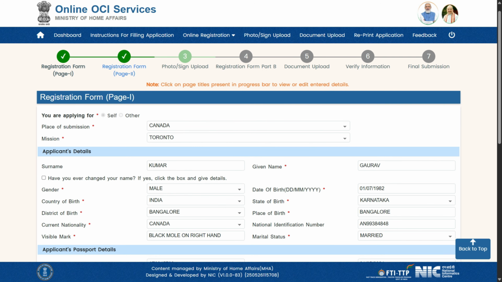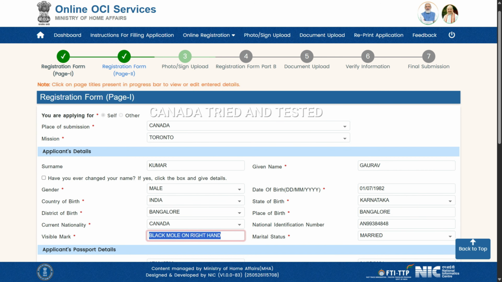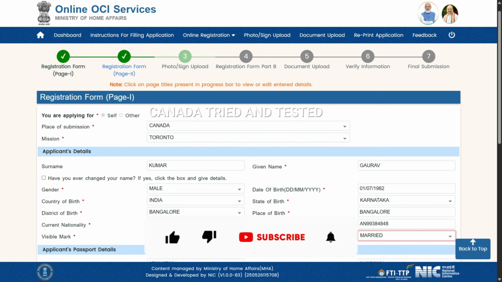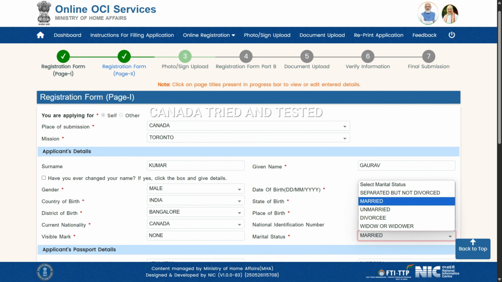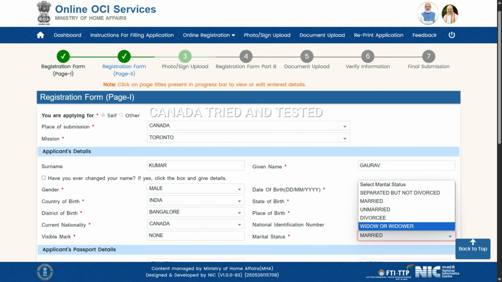Visible mark, again, you have to enter the visible mark. If there is no visible mark, in that case, write none, and make sure you don't leave this blank because it has an asterisk. Marital status, you will select your marital status. If you have anything other than unmarried, then additional details will come up below. And here I have selected married.